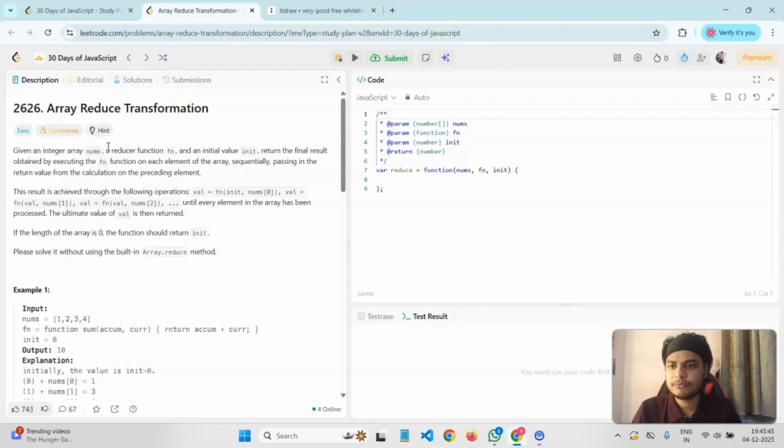Given an array nums, a reducer function fn. So up to now we understand that we have an integer array named nums, and we also have something called a function fn, and they're calling it a reducer function. Also, an initial value init. So now we have nums, a reducer function fn, and an initial value init.